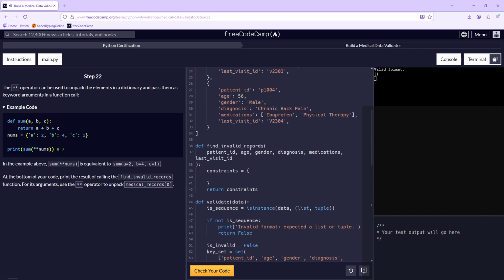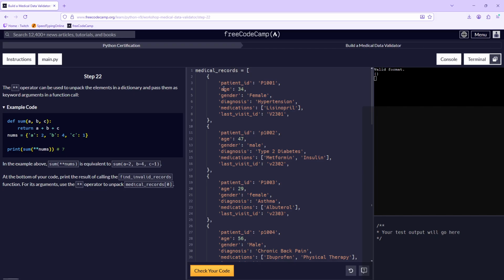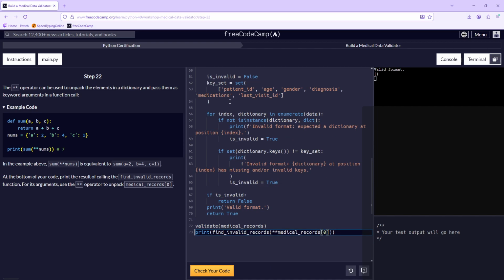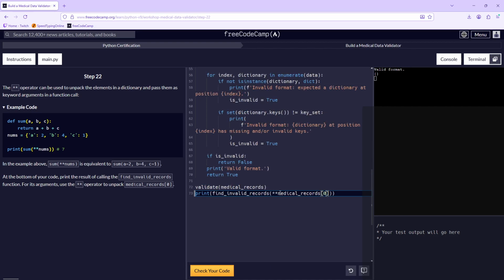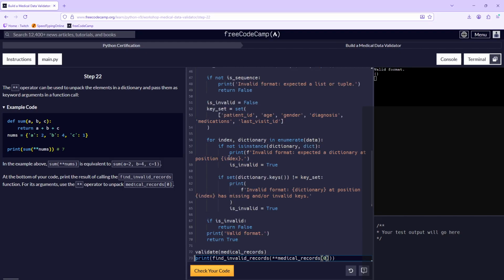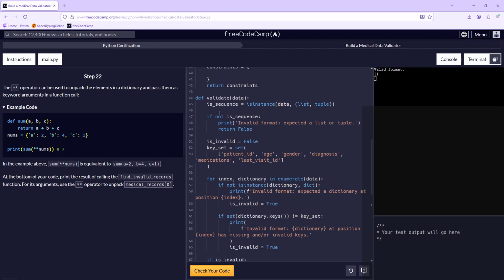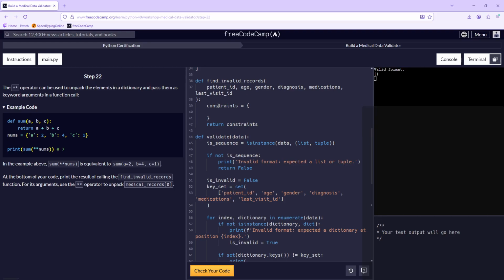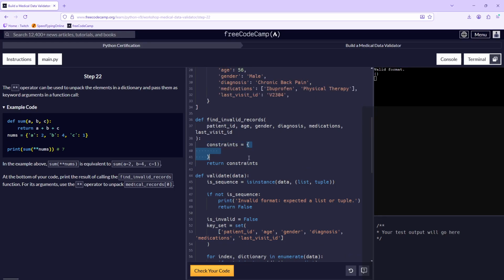Okay. What is medical records index 0? That'd be this, right? Because if it unpacked it, it didn't do anything. Well, maybe because find invalid records just does nothing yet. Oh, see, they took my dictionary and made it into this thing. I don't get why it does that. And they took the parameters and turned it into this.